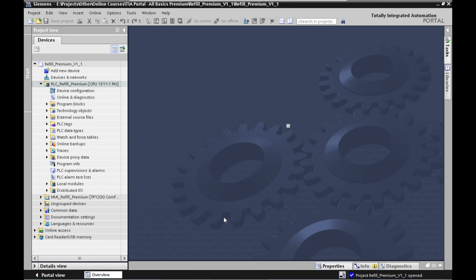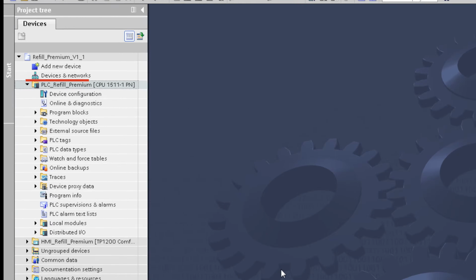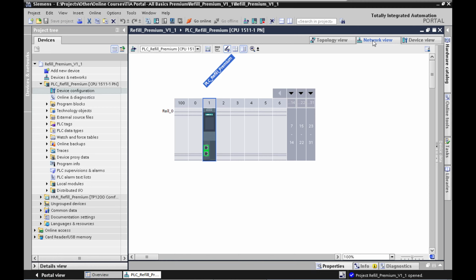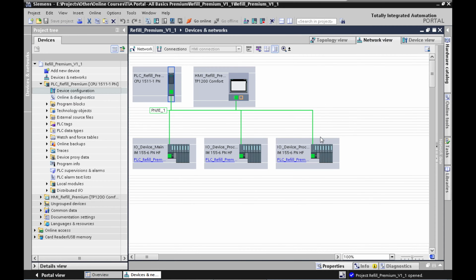To add VFDs to the Profinet network, we first need to open the device configuration, which is right here. Now we go to the network view. And here you can see a nice overview of the different devices that are connected to our Profinet network. At the moment we have a PLC, we have an HMI, and we have 3 communication nodes for inputs and outputs. So here we are going to add the 2 frequency converters for the pumps.